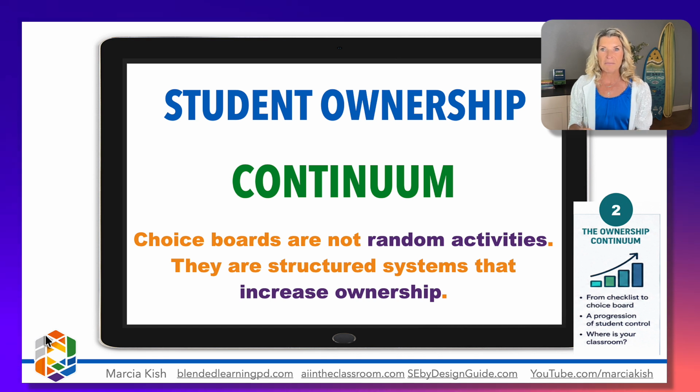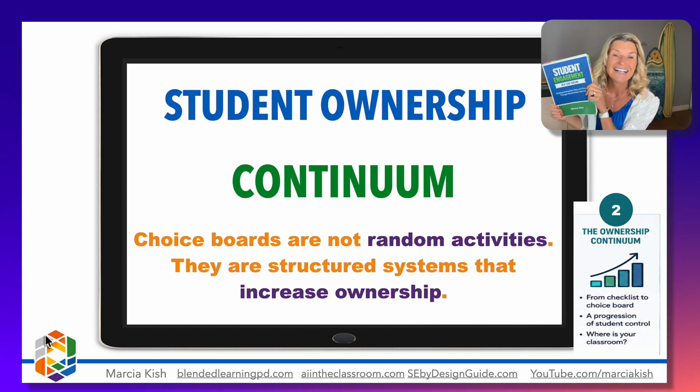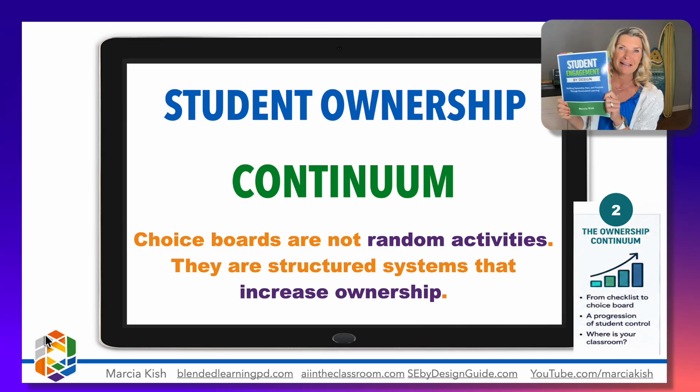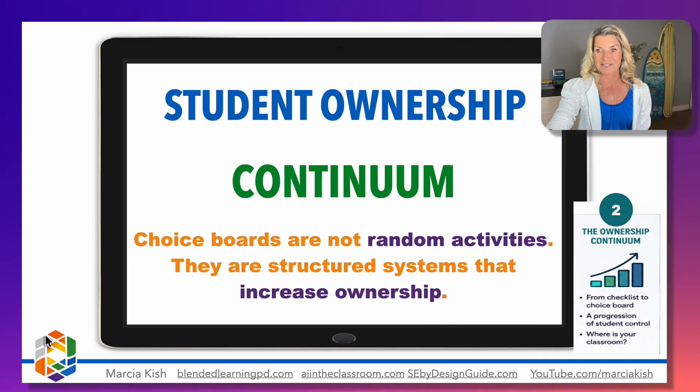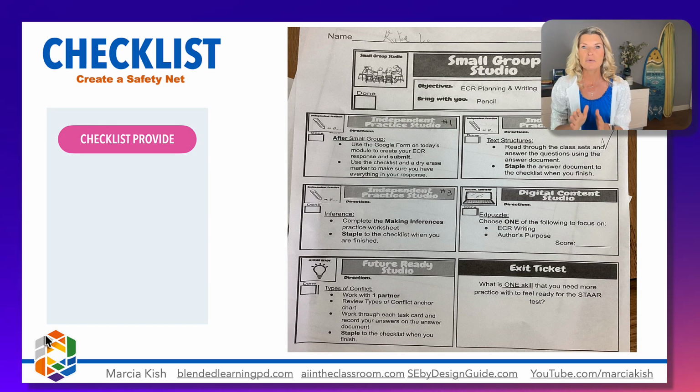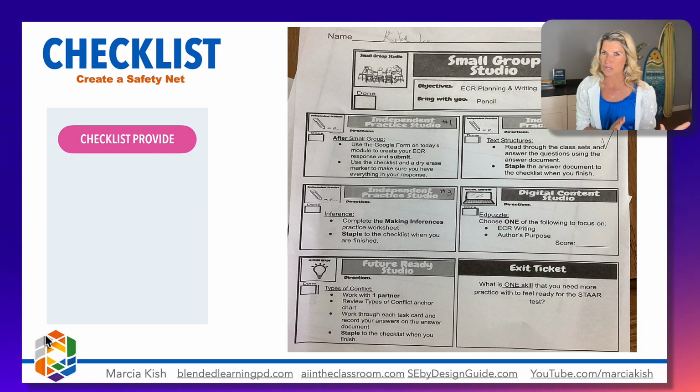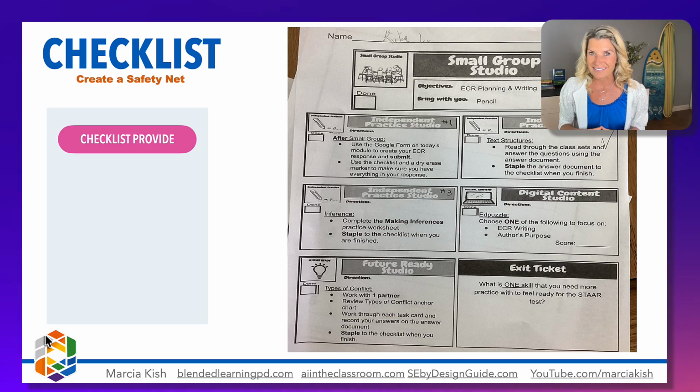What systems are in play to make this successful? And that goes right along with my book, Student Engagement by Design, because it is all about the systems. So here we go. Let's start with one system. We talked about choice boards, but honestly, I start my teachers out with checklists. Checklists are a safety net.